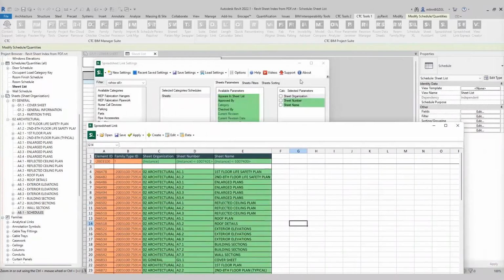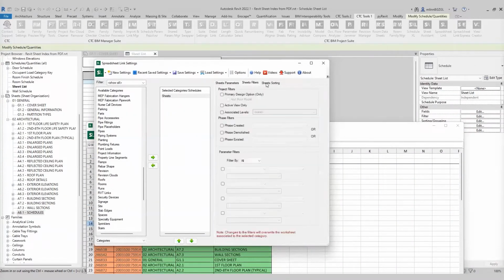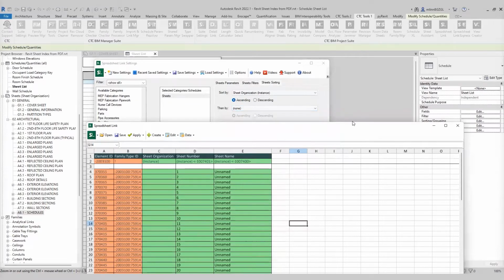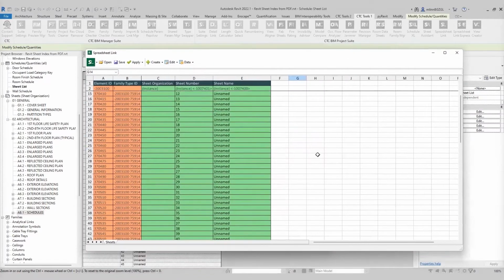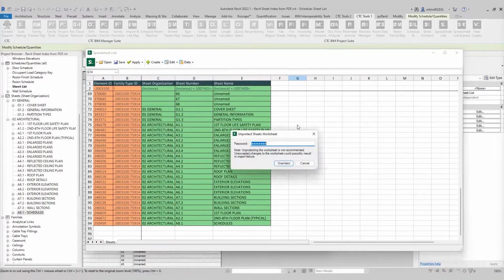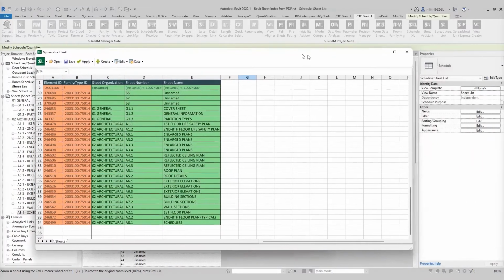Okay, I'm going to pull this back down. Back in Spreadsheet Link, you can sort, and I want to do that. Just like you can sort a Revit schedule, you can sort in Spreadsheet Link. So let's sort by Sheet Organization. Okay, that looks good. Unprotect. If you unprotect, it allows you to do some more formulas.